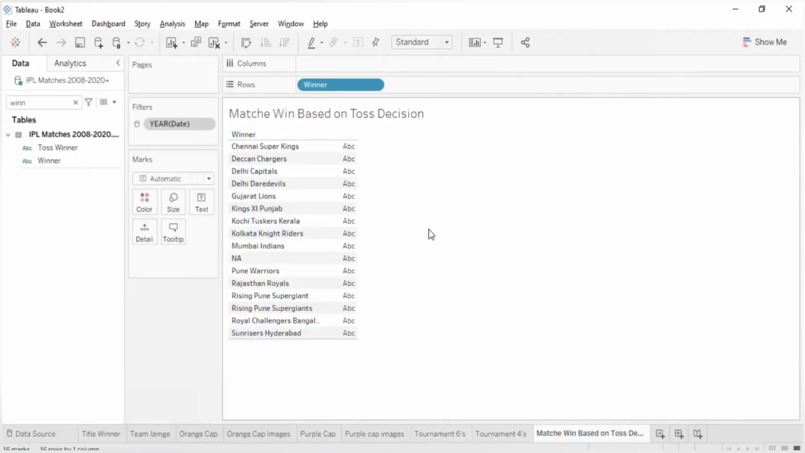So now before doing that, in this we can see, I will just increase the size of this column. In this case we can see for Rising Pune Supergiants, there are some spelling mistakes which were made during data entry. So now how to deal with this? What we will do is we will just group these two things.